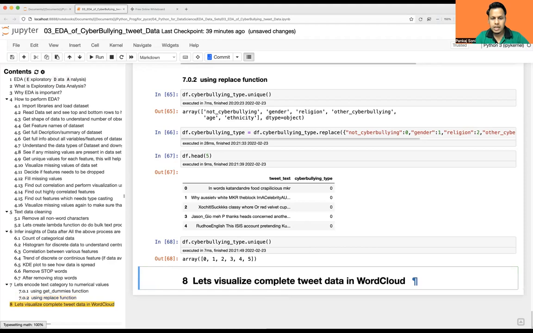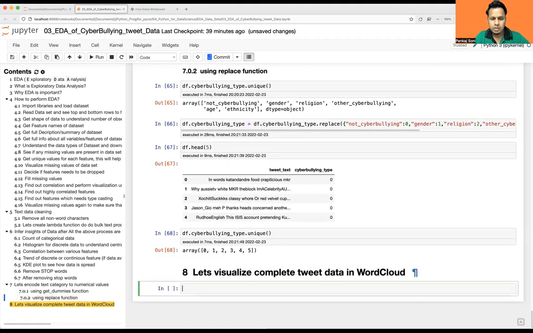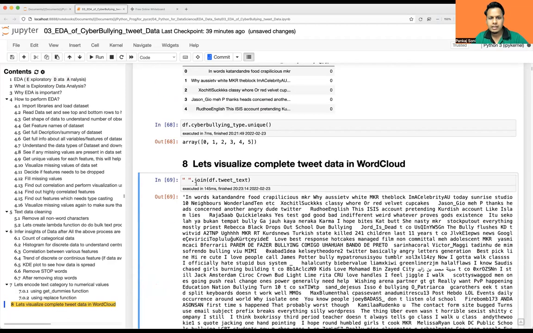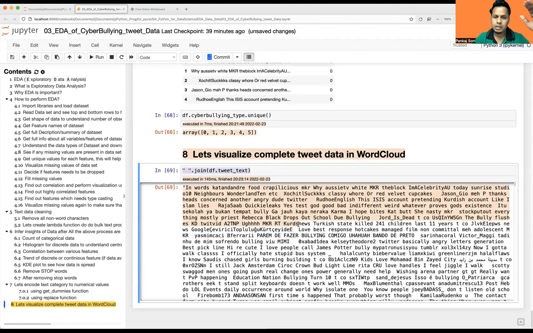To do that, you should have the complete text into one single statement, right? So what I'll do, I'll just go ahead and join them. So df dot tweet. I'm going to join them with the help of space dot join, and just give this. So it is going to give me one text, which is a single string. It has gone through all 47,000 statements or observations and merged them together. Okay, this is my single sentence. And now I'll just use text equal to this.